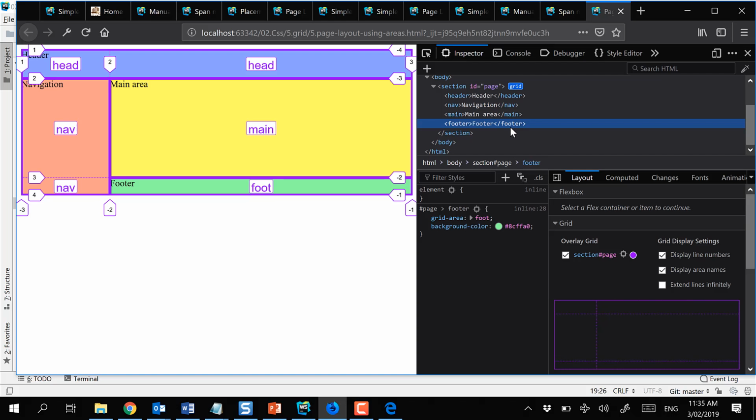Now, if you really want to do explicit placement, what is the best way of doing it? Using grid areas. You go to the grid, you define your areas, give them a name, and then you go to your elements and you say, this element will go to this area by using grid-area, and you give the name of that area.